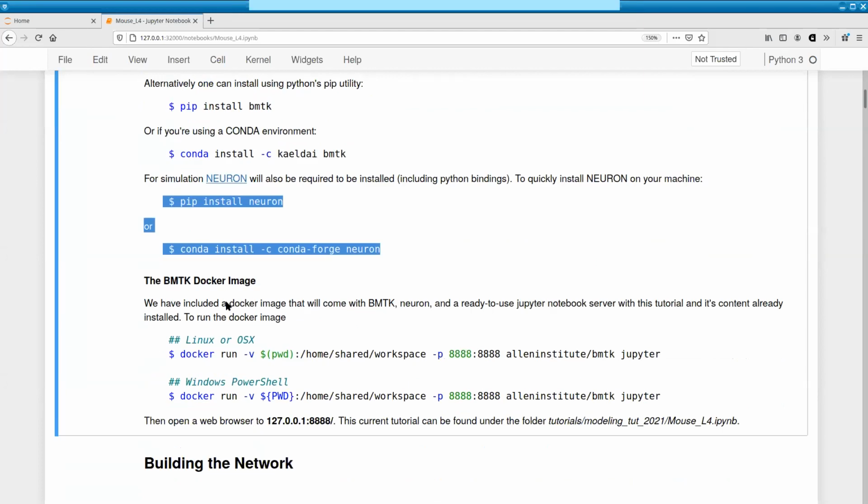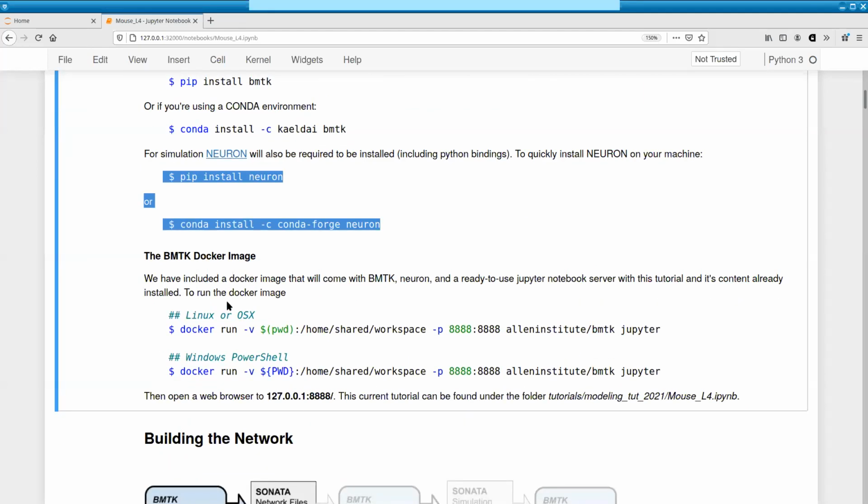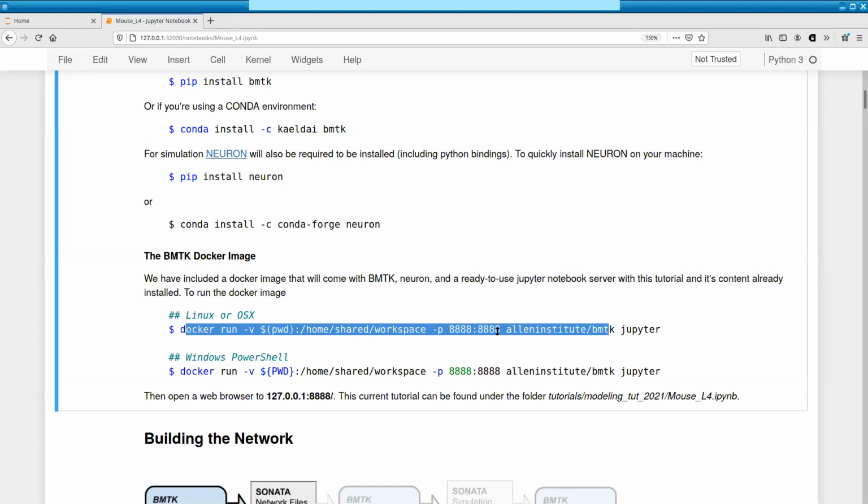However, we also do have Docker containers with BMTK and all the prerequisites already installed, including Jupyter Notebook with this particular notebook. So if you have Docker installed on your machine, you can do a Docker run command, the Allen Institute /BMTK container, and you can even start up a Jupyter Notebook instance, which includes this tutorial for you to follow along and play with at home.